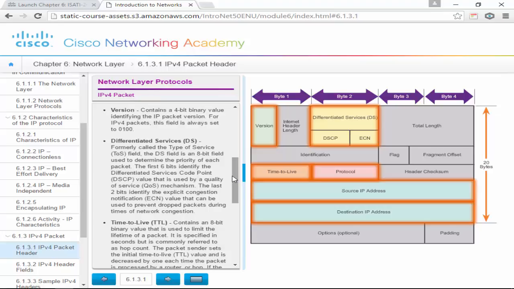The layer 2 bits identify the explicit congestion notification value that can be used to prevent dropped packets during times of network congestion. Okay, so what this is, we're just going to say DS is QoS, quality of service. And we can do QoS at either the DS, or at layer 3, or at layer 2.